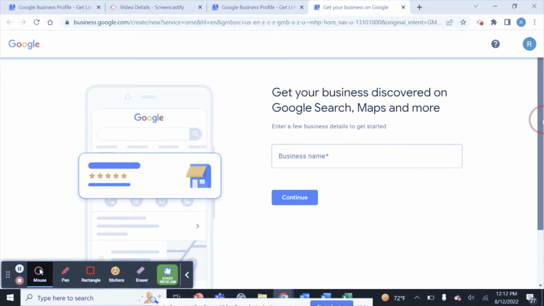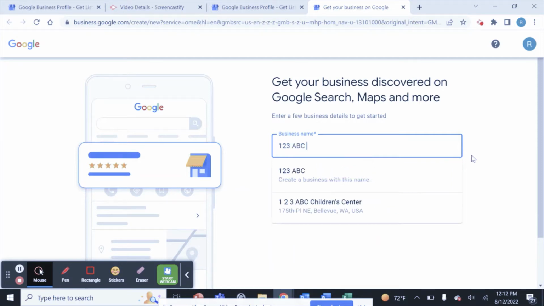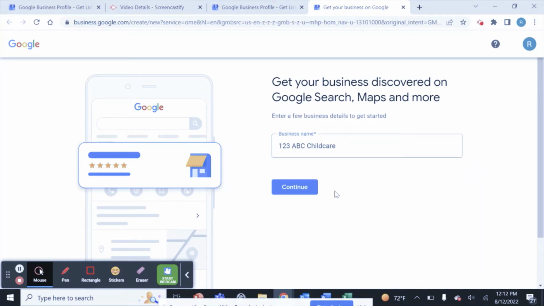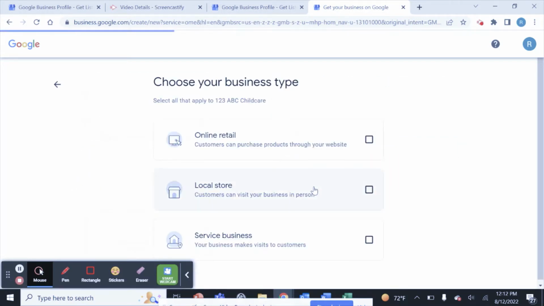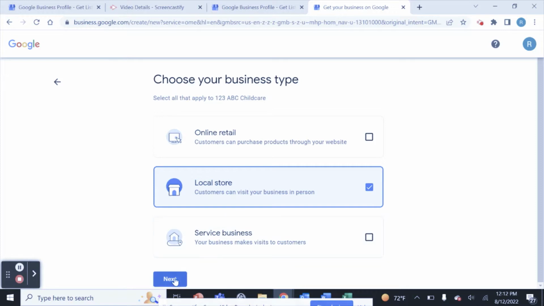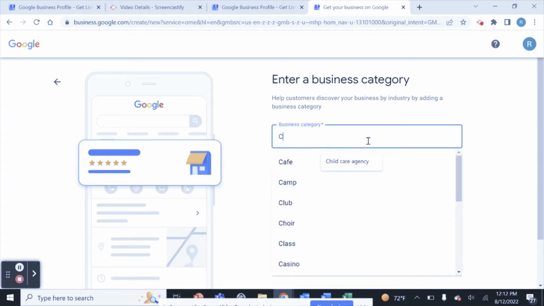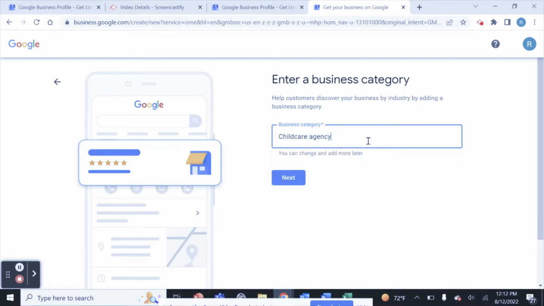Now what we'll do is we'll start by adding our business name. So I will just put a fictitious name here for business. And we'll click Local Store, since the child care business is a place that can be visited in person. And we'll click Next. We will enter the business category. This will be a child care agency.